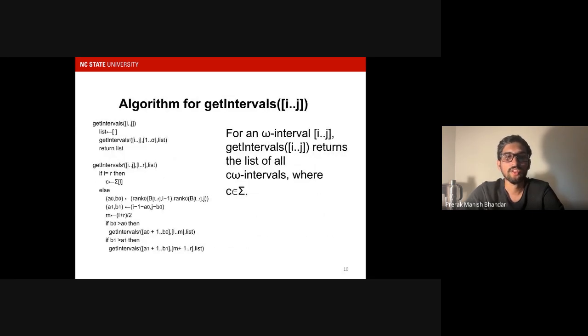Now here is the algorithm for the get intervals function. A much simpler way to understand this procedure would be to search for the common character in the string S, or the character represented by the range passed to the get intervals function.